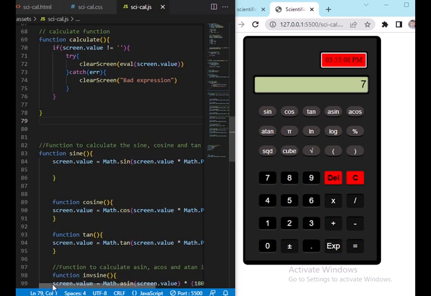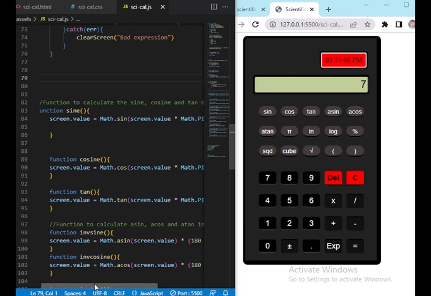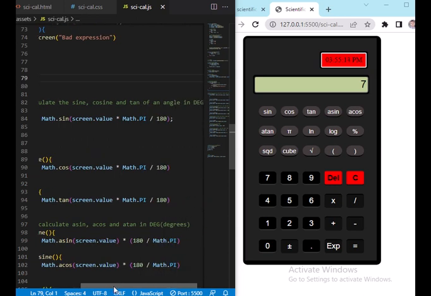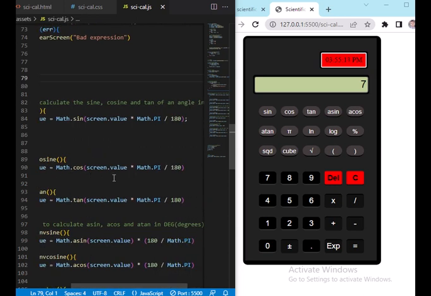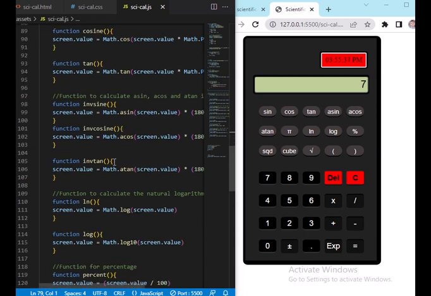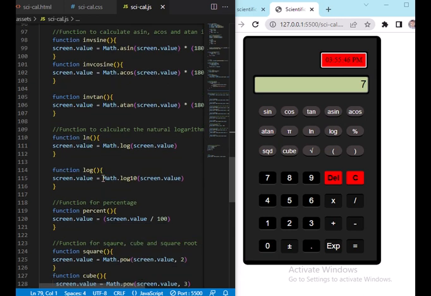Okay, so the same thing happens to the cosine. For the cosine also, we are assigning whatever value we get here to the screen, to append it to the screen. So we have Math.cos, the screen value, whatever we have on the screen, multiplied by this, which converts it to an angle in degrees. All right, so we have the same for the tan, which is for this function. We also have the inverse of sine, the inverse of cosine, and the inverse of tan.